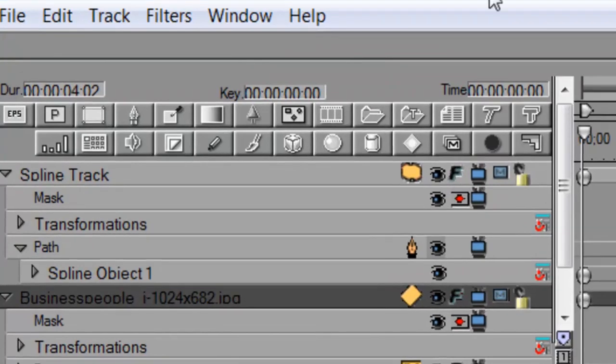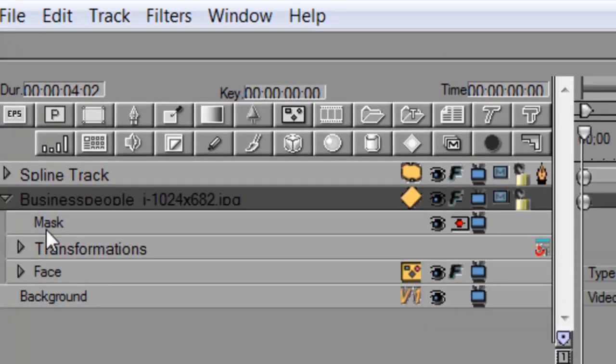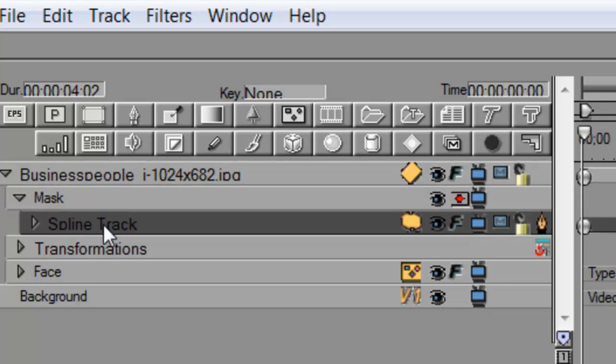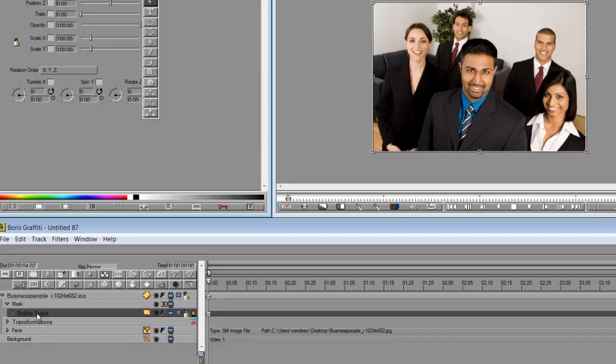Okay, so how do we do this? Well, let's just close this. And we're going to put this spline track here onto our mask track. So grab the spline track and just drop it onto your... And there you go. So now what we've done is basically put the second layer or the second photo on top of our mask, and now I can turn this background into a blur effect.